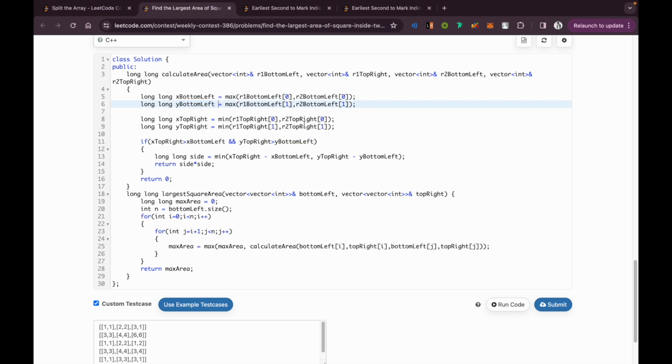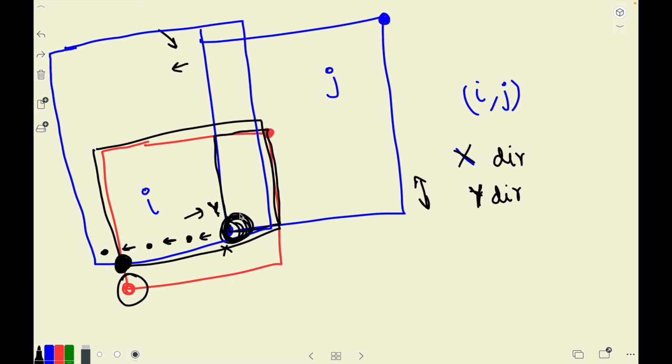And now by similar analogy, once I have calculated the bottom left coordinate of the common area intersection, my target becomes to calculate this. And when I'm trying to calculate this, carefully observe that things become reversed.